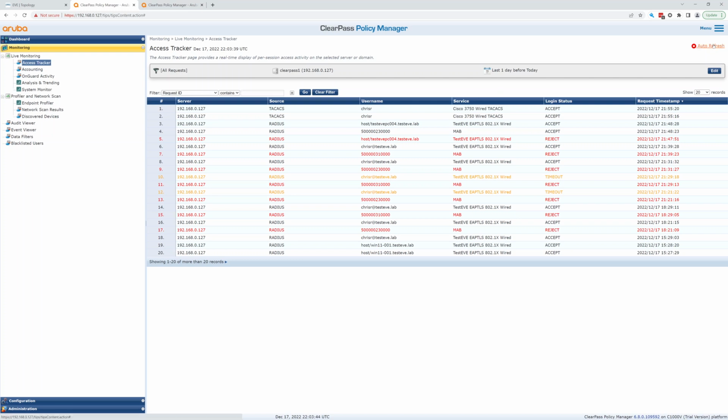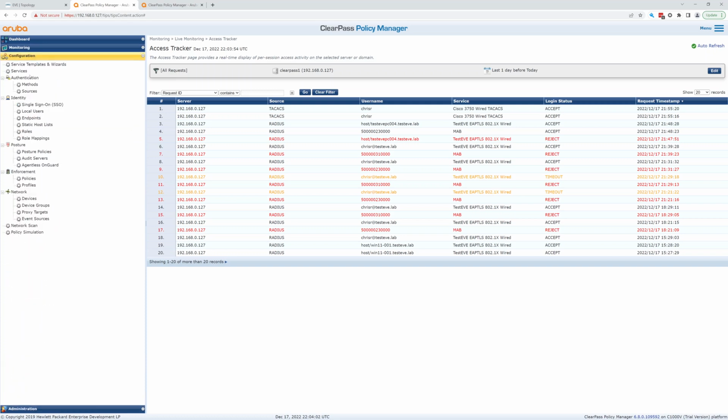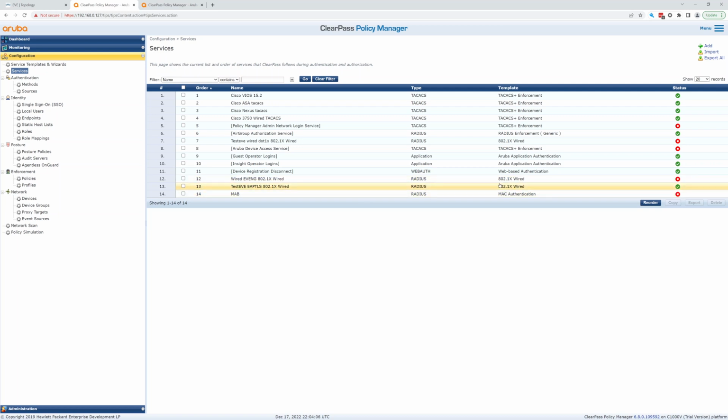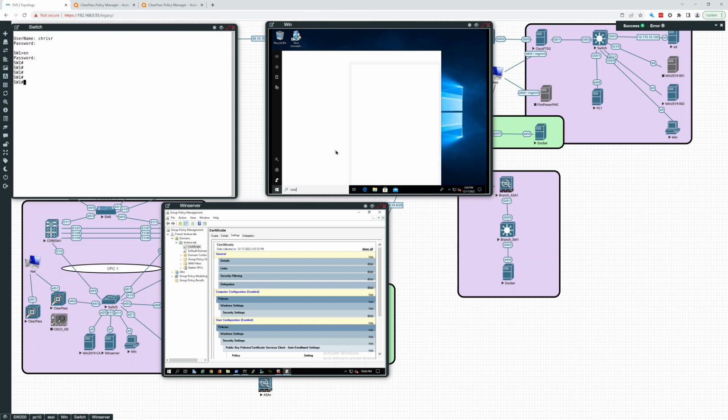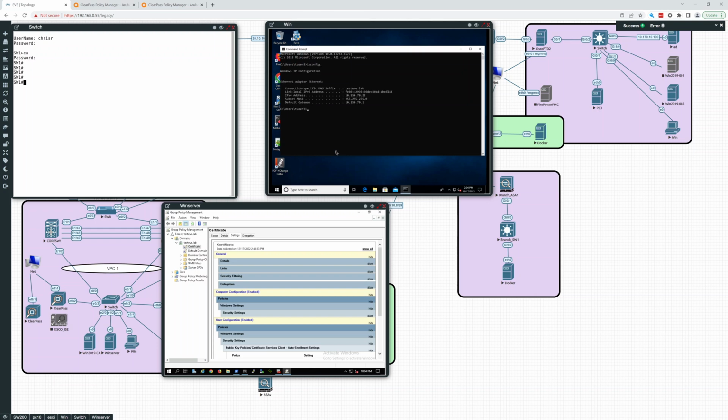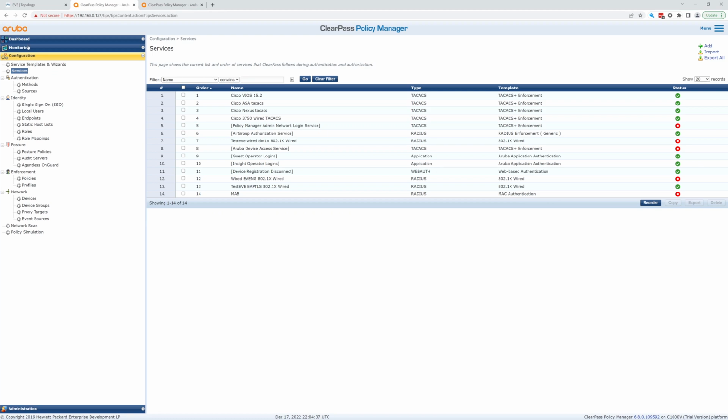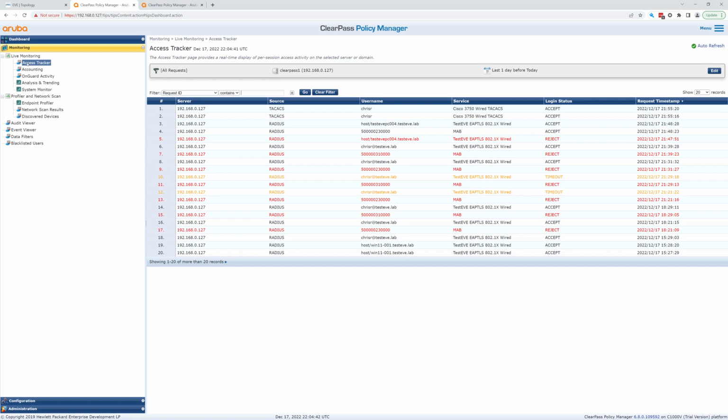Let's see what happened. This is not refreshed yet. I don't see it refreshing. Let me check something. My services: my test EAP-TLS is enabled. So why did that happen? Let's see what IP we have. We have a 70 IP, which is correct. Let me go back to ClearPass and see if it has updated. No. Okay.